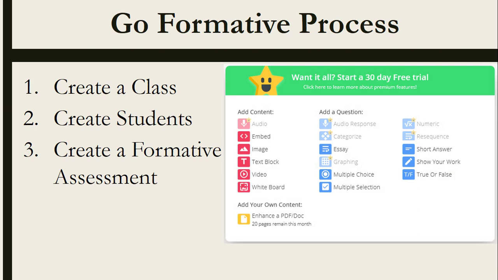And then you actually create the formative, and you add content. It's actually got a lot of different options. It could be a video, a text block, or an image. You could embed something or a whiteboard. And then you can add questions. Without purchasing it, the free version allows you to use essay, multiple choice, multiple selection, short answer, show your work, or true and false.